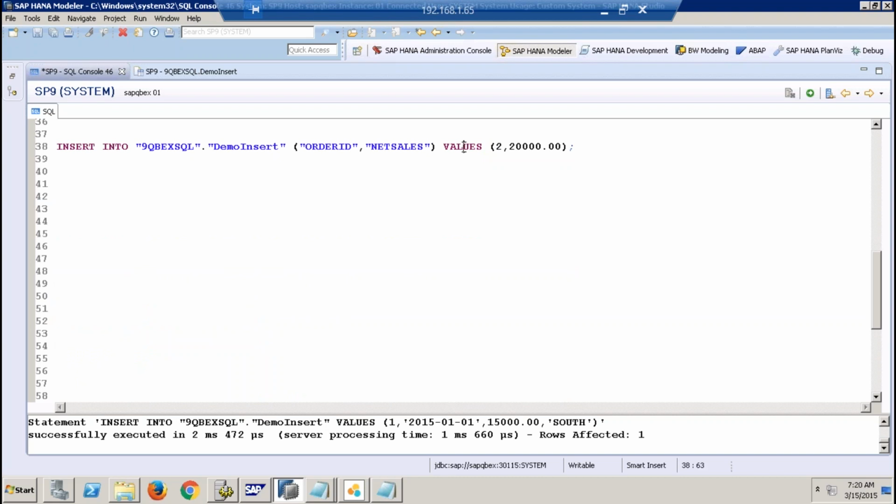So next I would like to insert another record. But for this record I would like to insert values only for order ID and net sales. So if I just say insert into table and say values, I'm passing only 2 values. One is 2 and one is 20,000. But what I mean is the value 2 should be inserted into which column? Order ID. 20,000 should get into net sales.